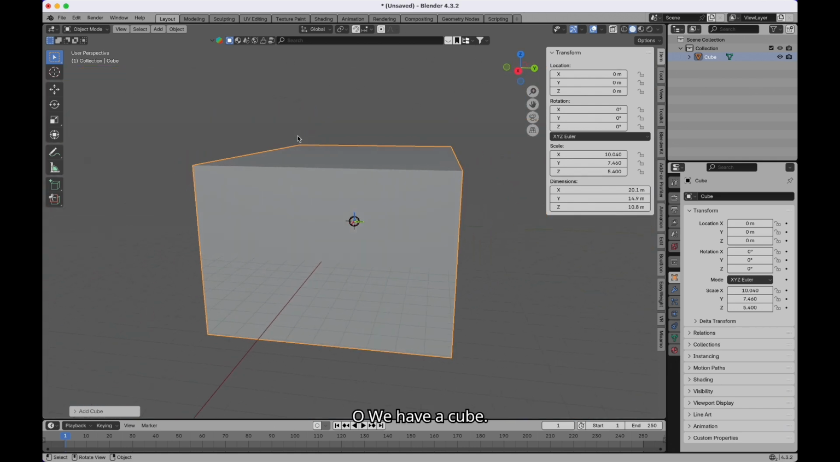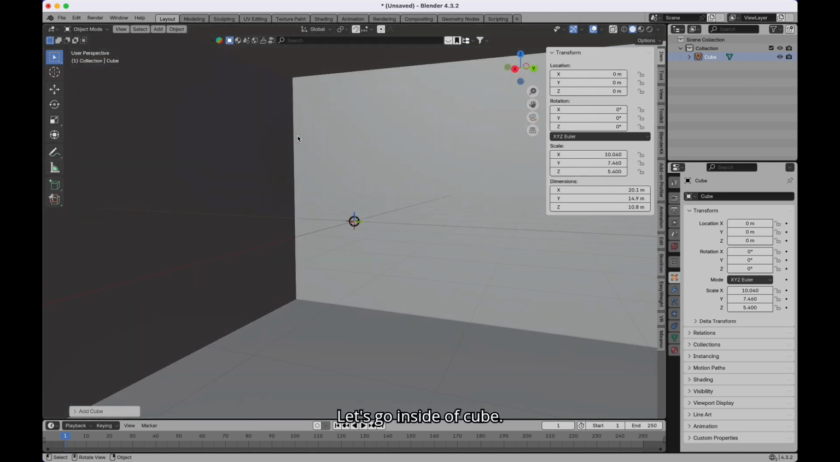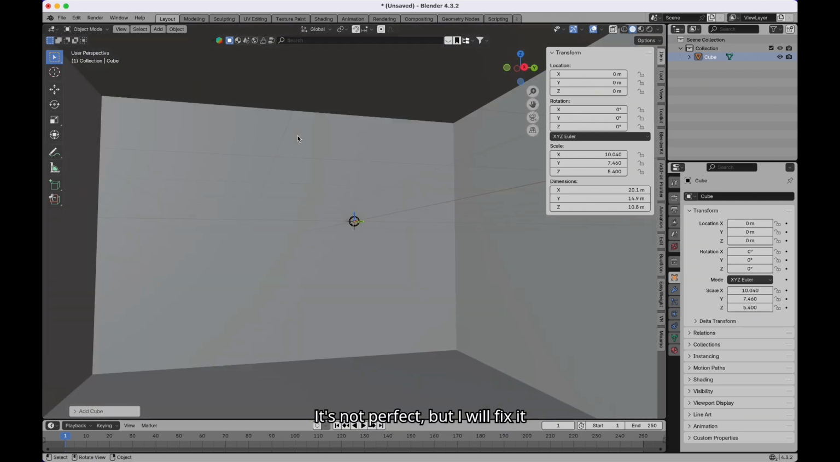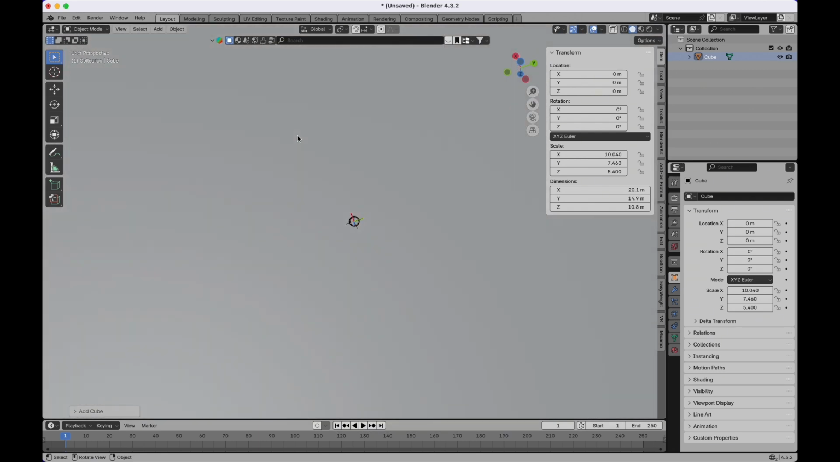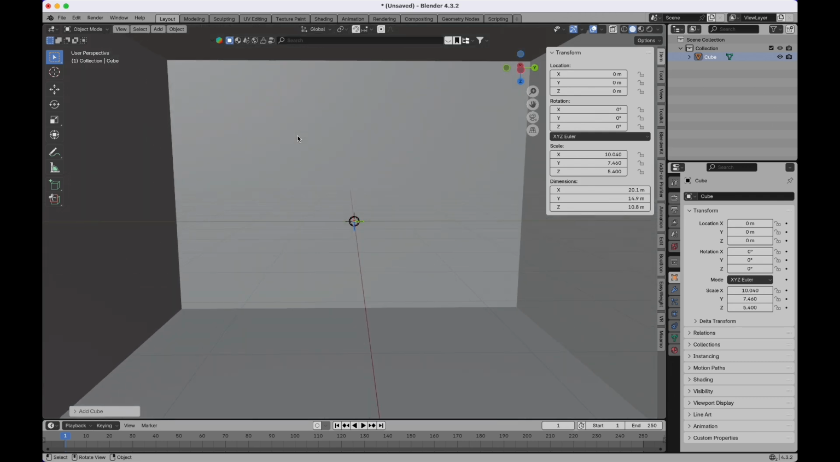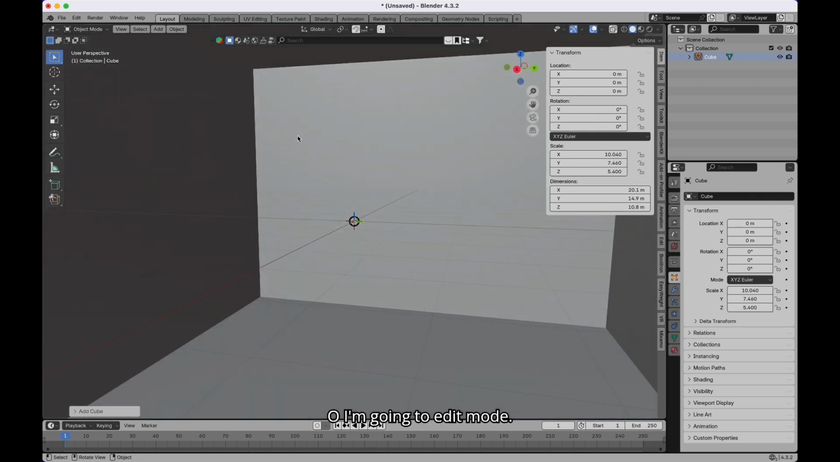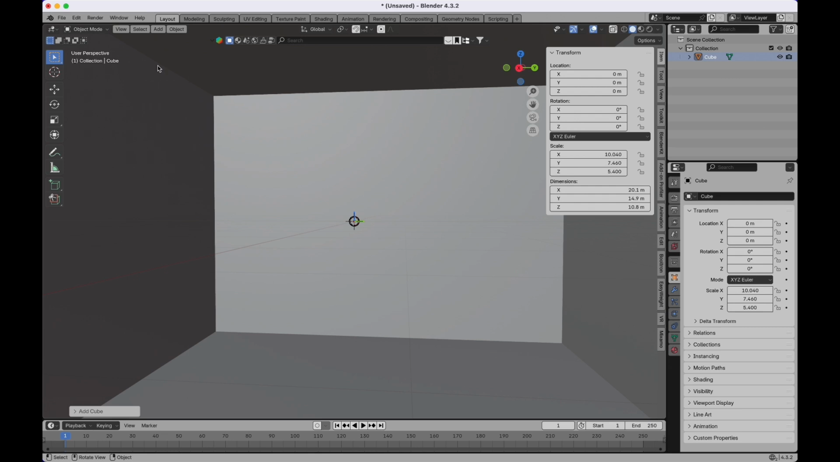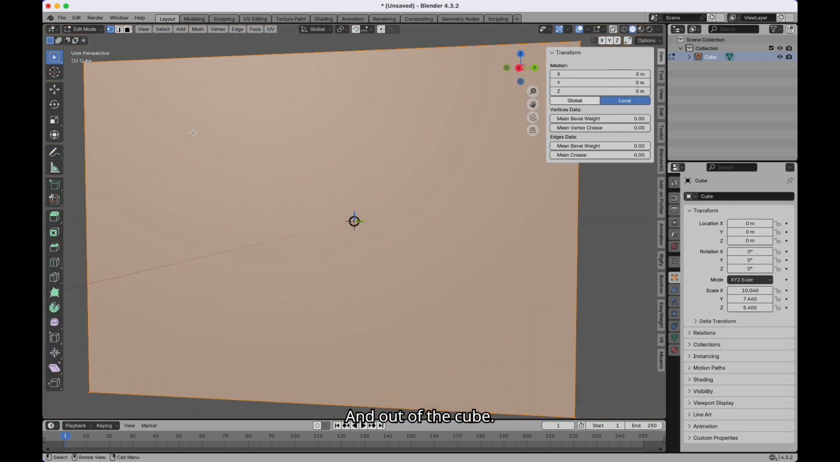So we have a cube. Let's go inside of the cube. It's not perfect, but I will fix it later. So we need a door. So I'm going to edit mode. And out of the cube.